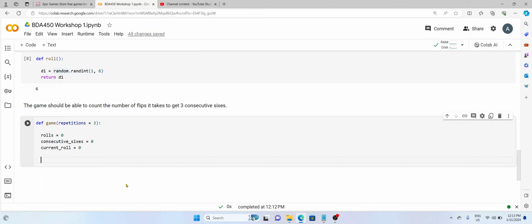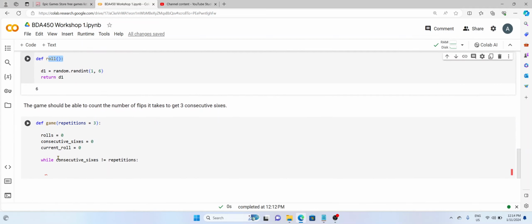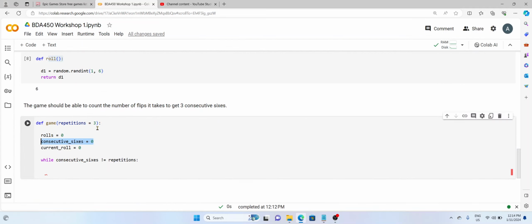Now we can actually begin rolling, but before we begin rolling, we need to create a while loop. While consecutive 6s is not equal to repetitions. The reason I'm doing this is because I want to keep rolling. I want to keep calling this roll function as long as this value is not equal to the number of repeated 6s. This value has to be 3. Only then should this loop stop, because when this value becomes 3, it means we got 3 consecutive 6s. Otherwise, it means we should just keep going.